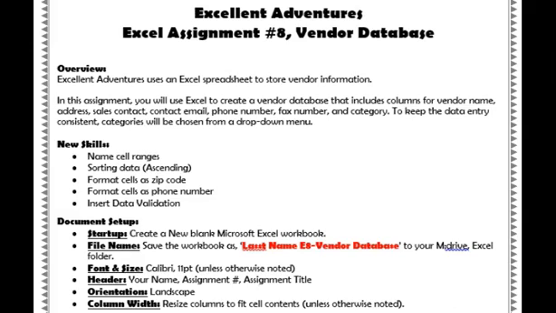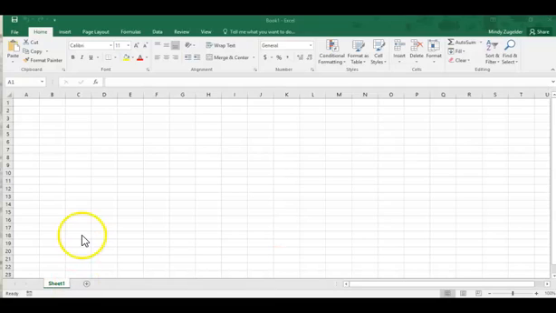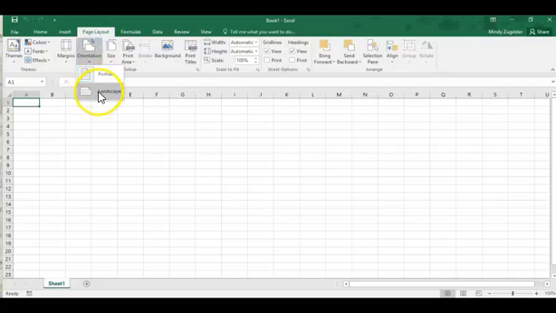So here we go. The first thing we need to do is make sure that our orientation is set to landscape. So I'm going to go to Page Layout, Orientation, Landscape. So we've got that set.